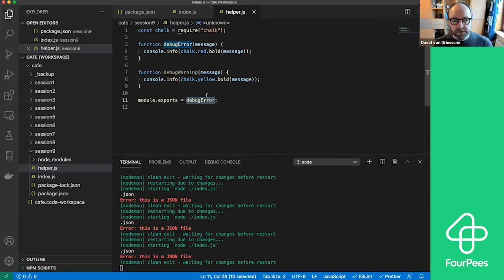Remember that in JavaScript, a function is an object, and it has a certain name, and I can use that name and assign it to variables and then use that to call it and so on. So all of that is possible. Yeah? There is only one problem with what I do here. I don't want to export debugError. I want to export multiple things. That would make more sense.